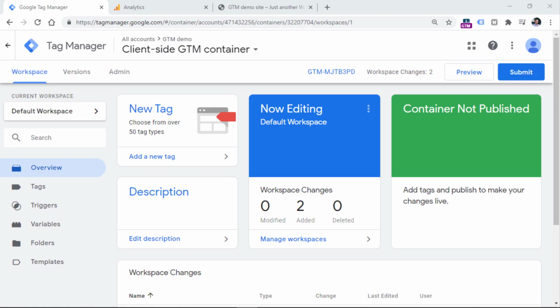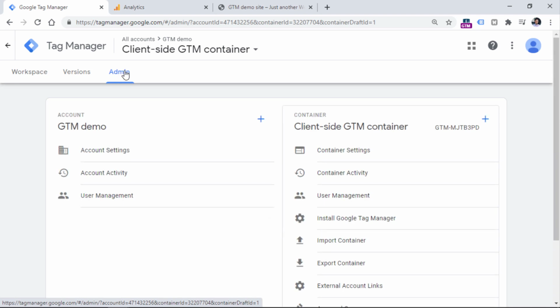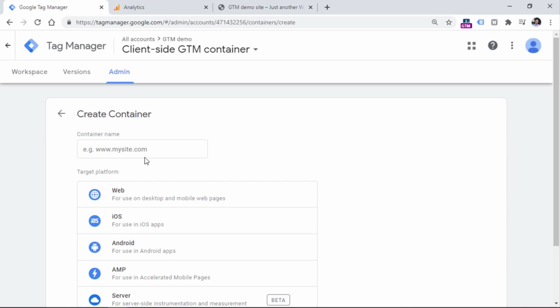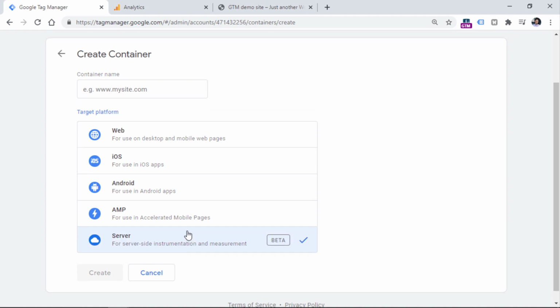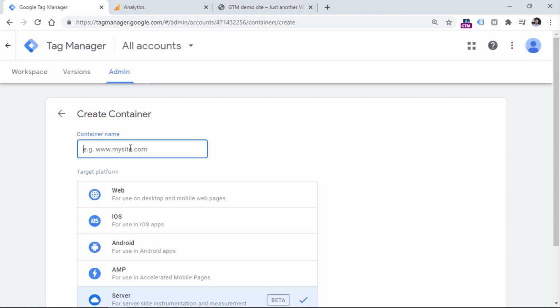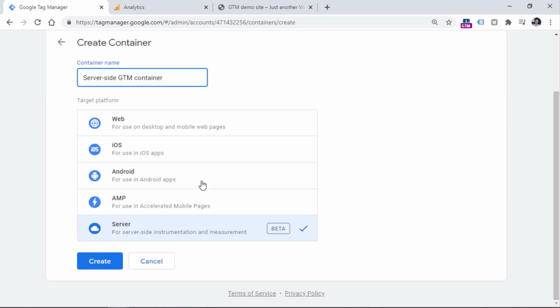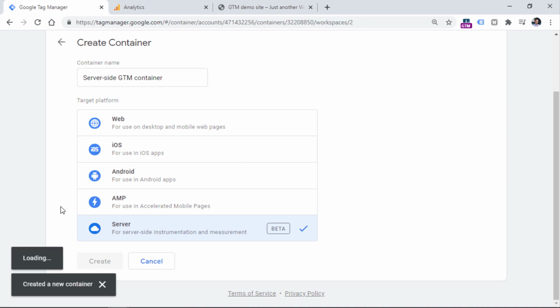Here I am in Google Tag Manager. To get started with server-side tracking, first you need to create a server-side container. So one of the ways to create that is to go to the admin section, then click on the plus icon in the container column, and then in the list of target platforms, you will see server. So this is the server-side container type that you should choose. Right now it is in beta. Sometime in the future it will not be. And you can name it whatever you want. I'll give it some name that clearly represents that this is a server-side container. Okay, so this looks obvious enough. And now let's create the container itself.